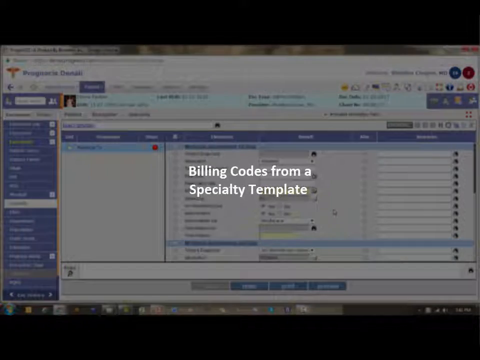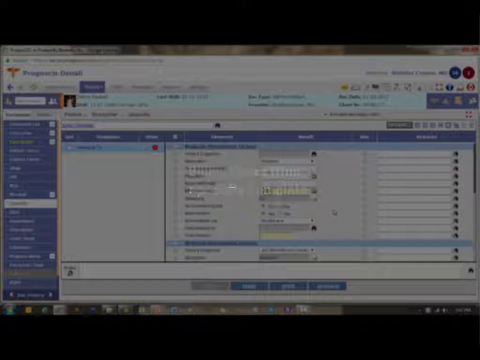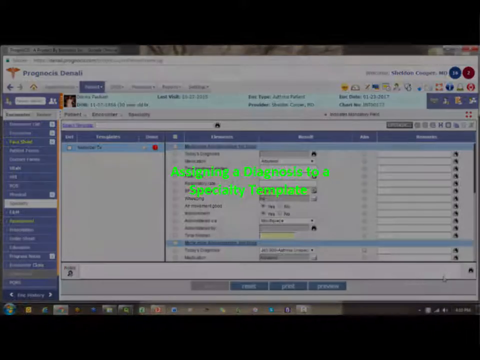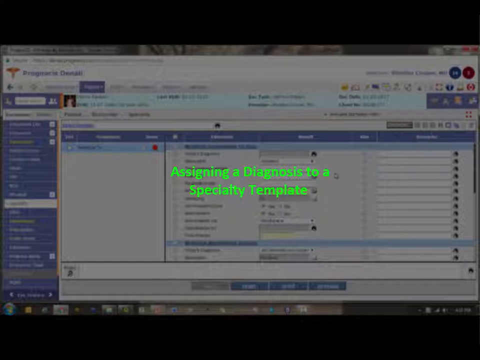In the context here of our specialty templates, however, we want to focus on the behavior of billing codes, and that would be both diagnoses as well as CPT and HCPC codes. First of all, we're going to look at diagnosis.